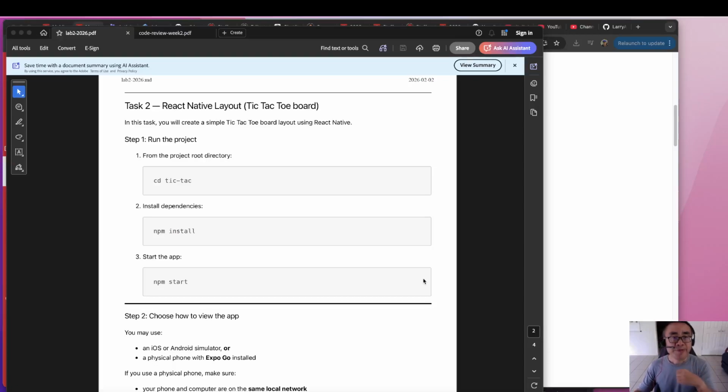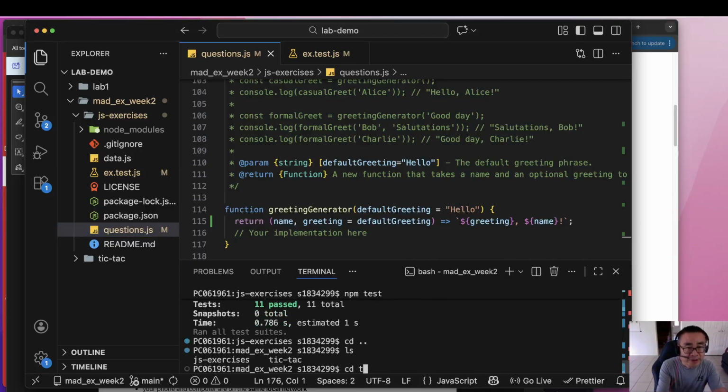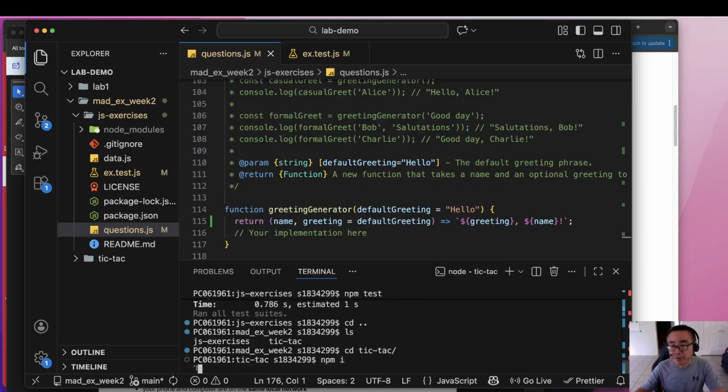All right, so we finished the JavaScript exercise. Now we do the React Native layout tic-tac-toe board. We go to this folder, install stuff, right? We try to do that. Finish the JavaScript exercise. cd dot dot. Right, cd tic-tac, npm install.